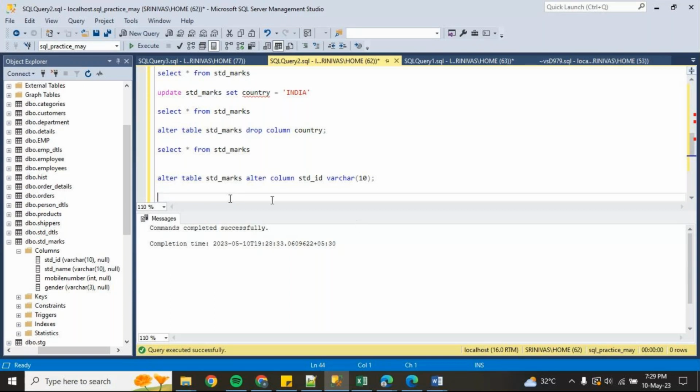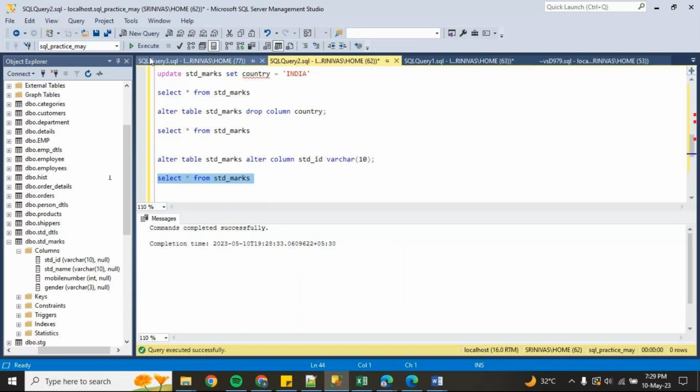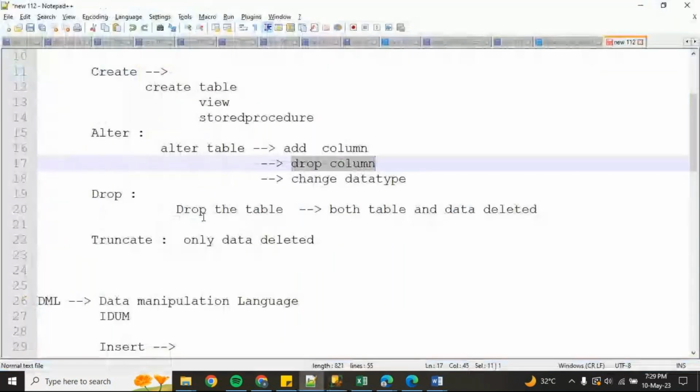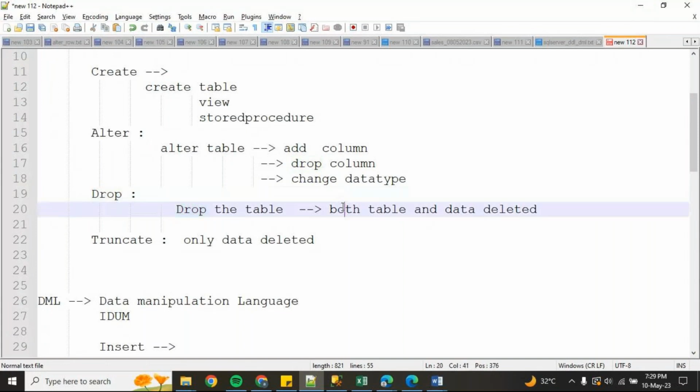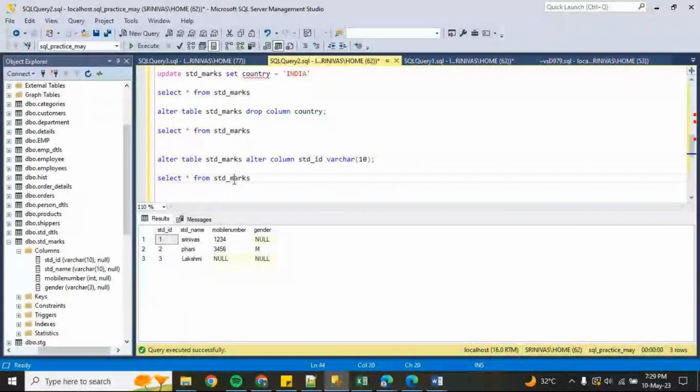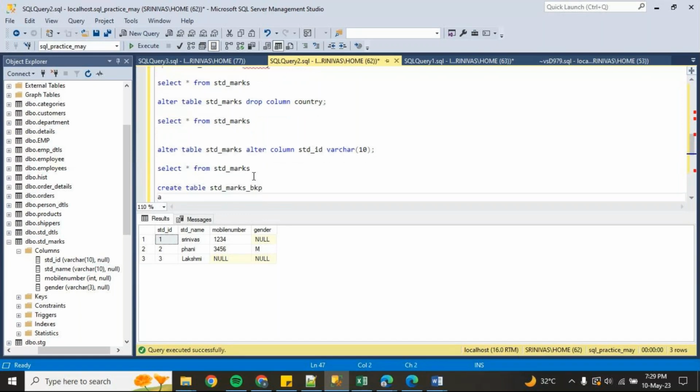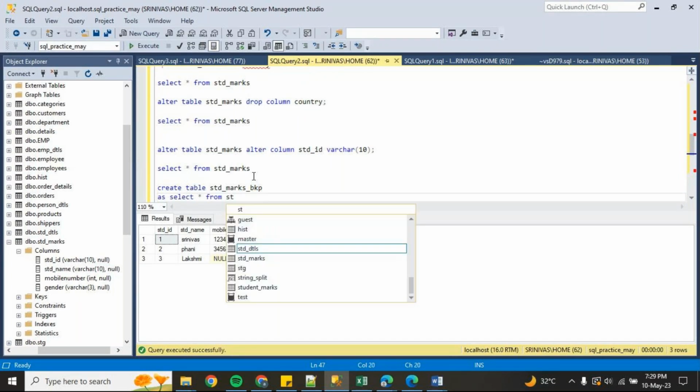Now that is about this one. Now observe here, student underscore marks. Next, drop. What is drop going to do? It is going to remove both table and data. Both table and data. So before doing this, just for my reference purpose, I am taking a backup. So here observe: create table std underscore marks underscore backup as select star from std underscore marks.